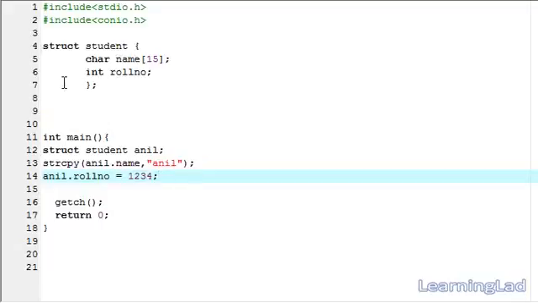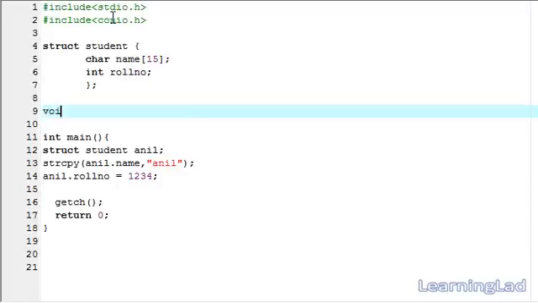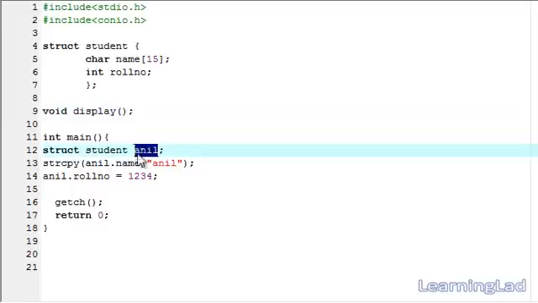Now we have defined a structure called student, and we have a structure variable of type student. In this tutorial we're going to create two functions. One function is going to take the elements of this structure variable Anil, and the next function is going to take the structure variable Anil as a parameter. First we're going to do the function prototyping. It's going to be void display. We're going to make this display function take the elements of the structure variable Anil individually.